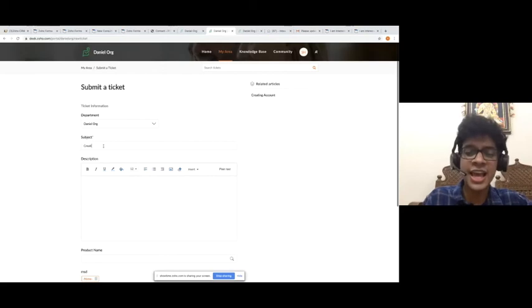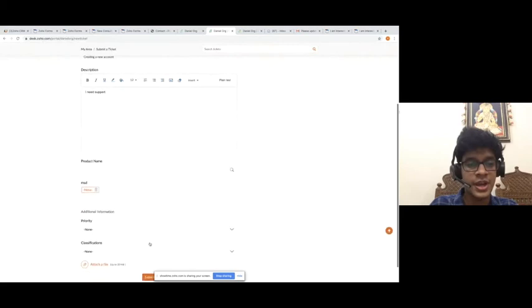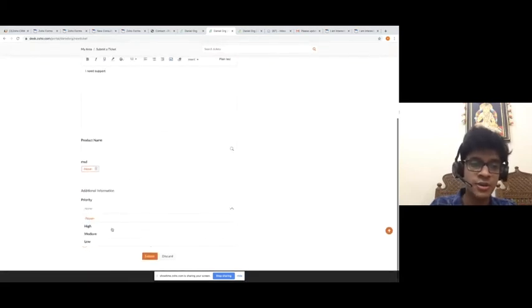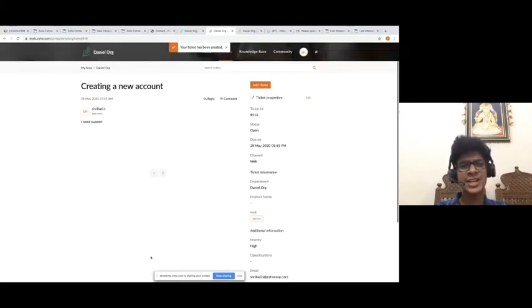So I choose to create a ticket. I'm going to create a ticket with subject as creating a new account. So I need support. And I can choose to give a priority for it as a customer, and I can click on submit. So as a customer, I have submitted the ticket.